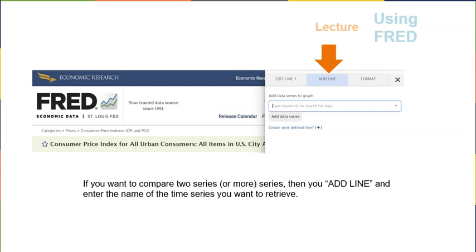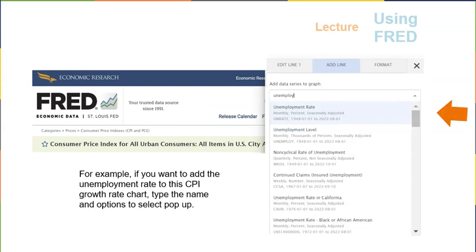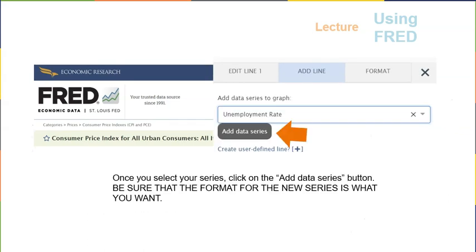FRED also allows you to compare more than one time series. To do that, you go to the Add Line tab, and enter the description or mnemonic if you should know it for the series. If we want to compare inflation with the unemployment rate, we can type that into the box and a list of available measures will pop up. Then click on the series you want to add. Next, select the button Add Data Series.